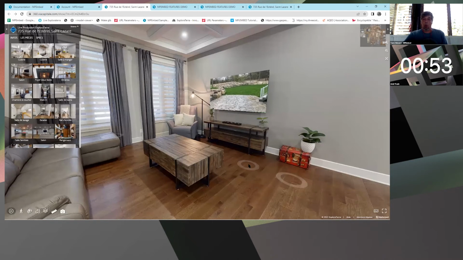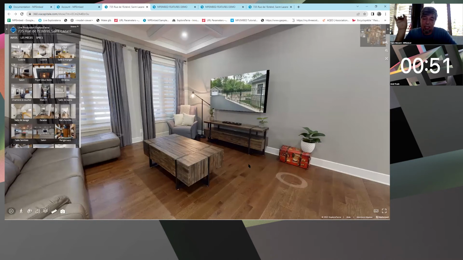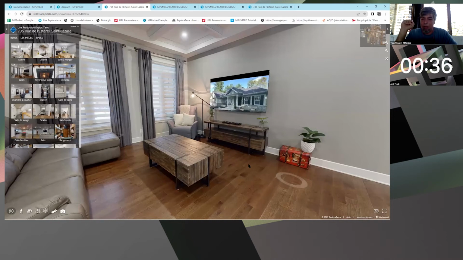We also work on the custom basis with our real estate agents to actually customize the presentation of their space. So every space of MPEmbed can look so unique, and an agent can actually go on and put their signature into every one of their spaces.